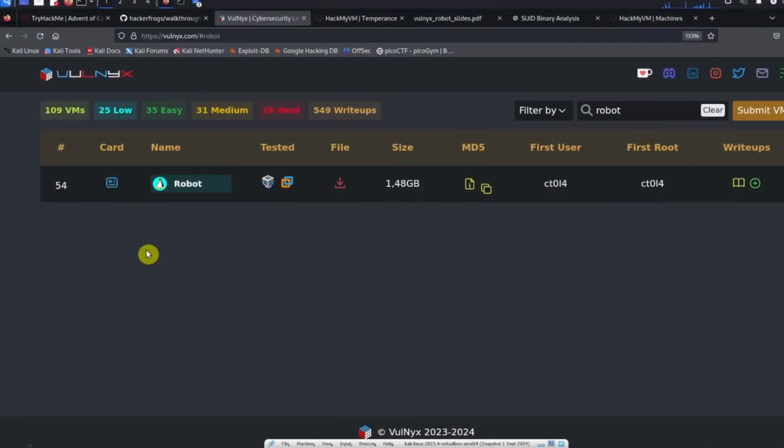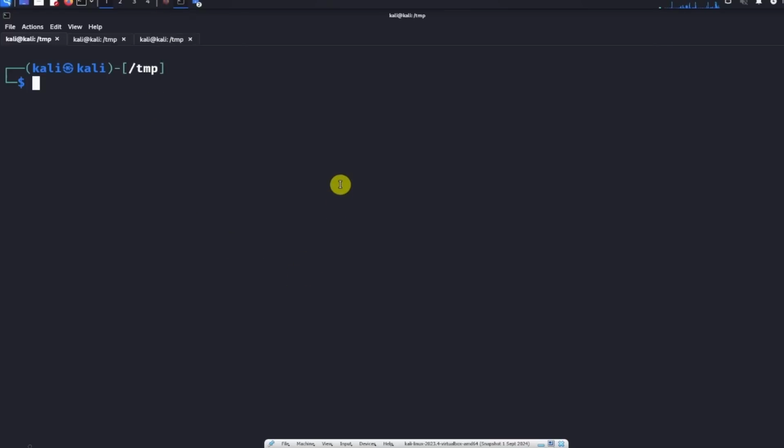So once again, this is a guided walkthrough video for the VulNyx platform's robot machine, and let us begin. All right, so the first thing we like to do when we do any of these CTF box exercises is run an nmap scan.